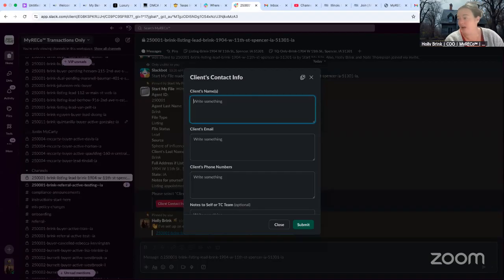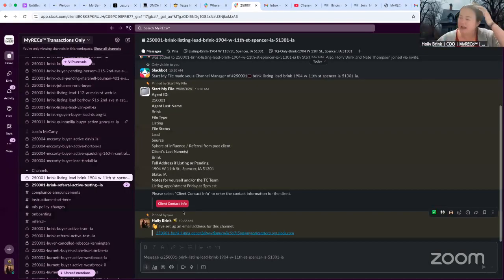But we still need the client contact info in order to create the file because sometimes things happen and we have to reach out. So we need to know what's going on. So we just added client contact information. We just have to give it a minute for it to fire and then it will actually come in here.